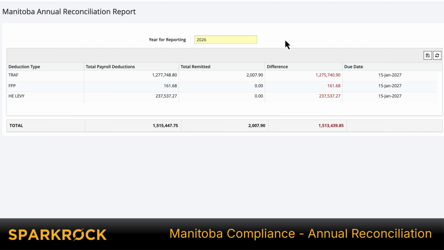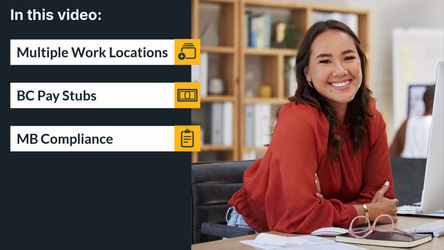Altogether, these enhancements are designed to improve Manitoba compliance workflows end-to-end: stronger calculation alignment, clearer reporting, and easier remittance and reconciliation review, while keeping other provinces unaffected. It's a Manitoba-only change. And that's a wrap on Sparkrock Ed HRP version 5.2.2610.